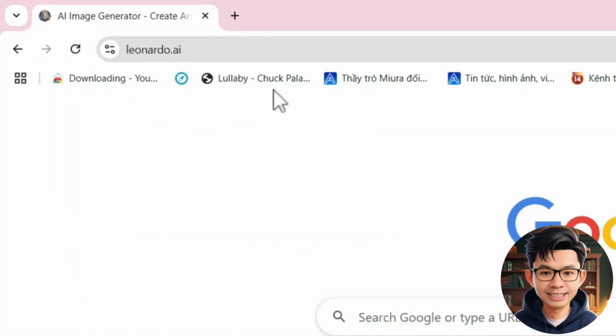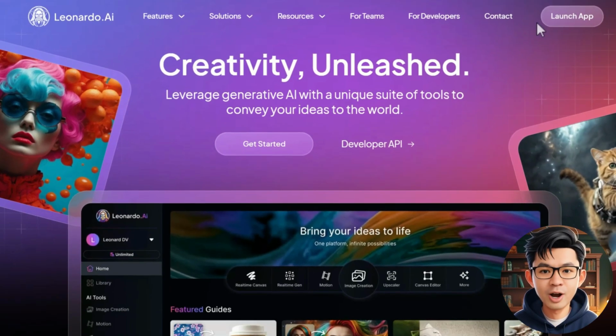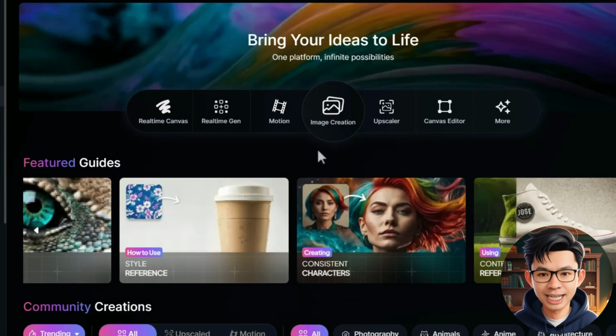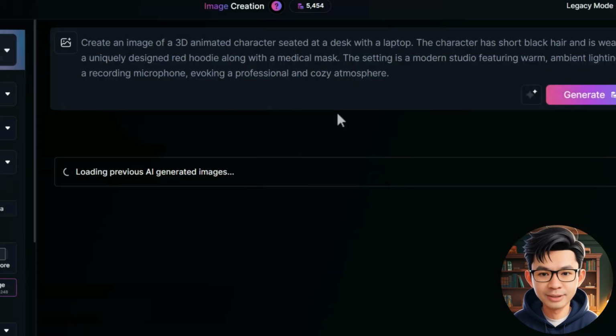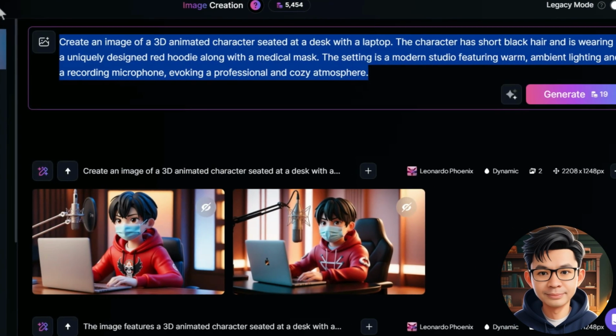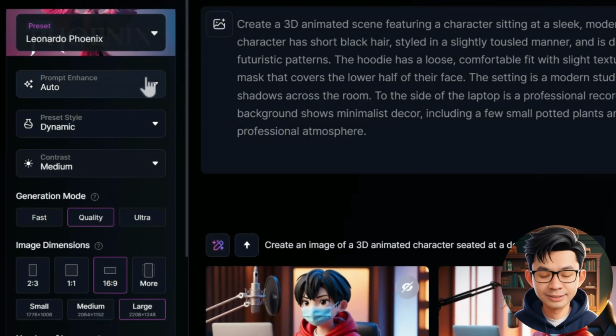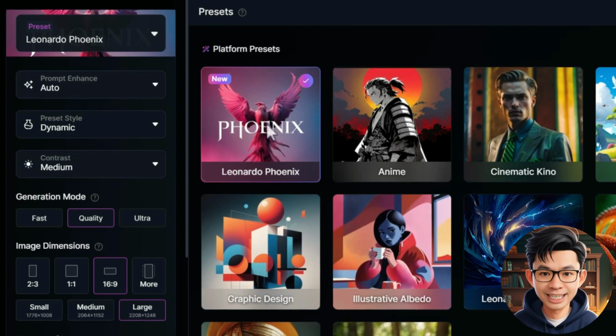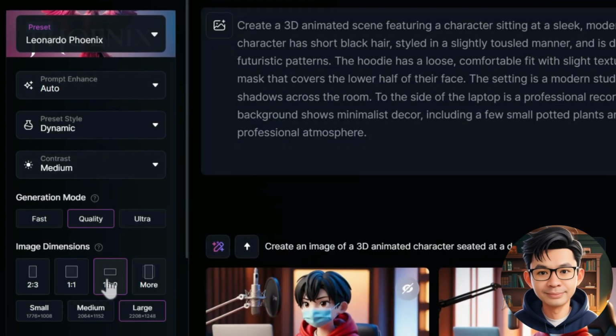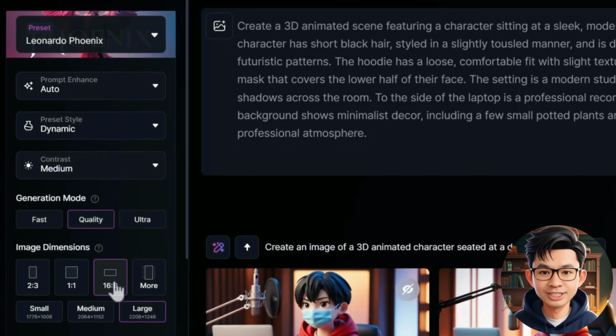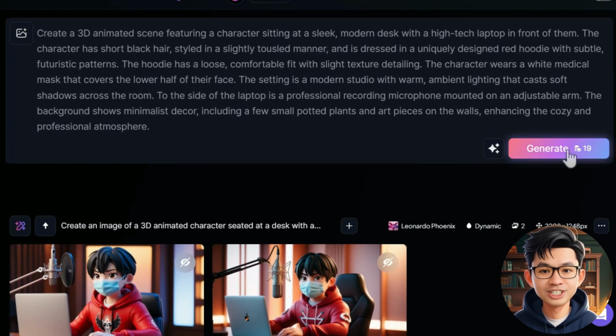First, we need to access Leonardo AI. Once you're on the homepage, click on Launch App to get started. Click Image Generation as shown. Then paste the prompt we created in step one. On the left panel, choose the Leonardo Phoenix preset and set the image ratio to 16:9. Now you're ready to generate it.